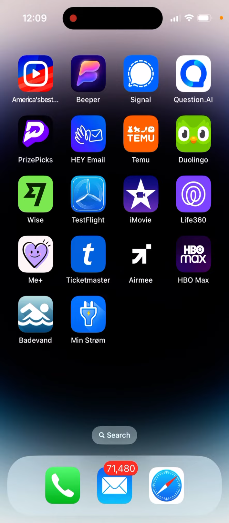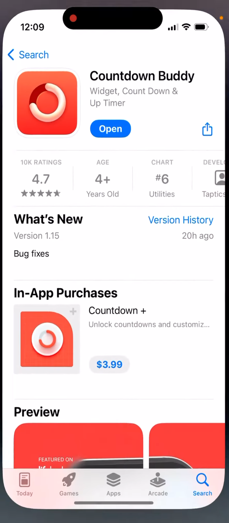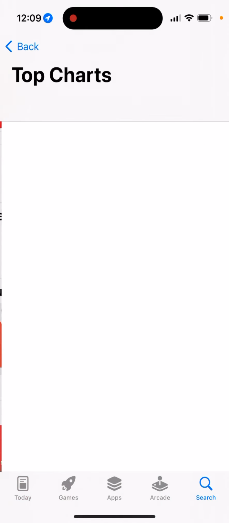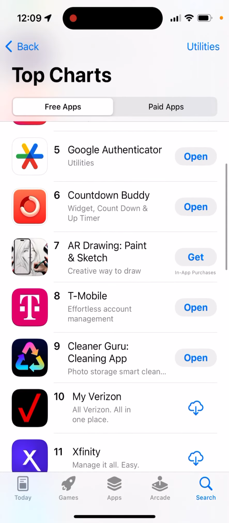Yep, but in a nutshell, that's just what it is. It's pretty cool. Yeah, there are a lot of these countdown apps these days. This is one of the top ones, so give it a try.